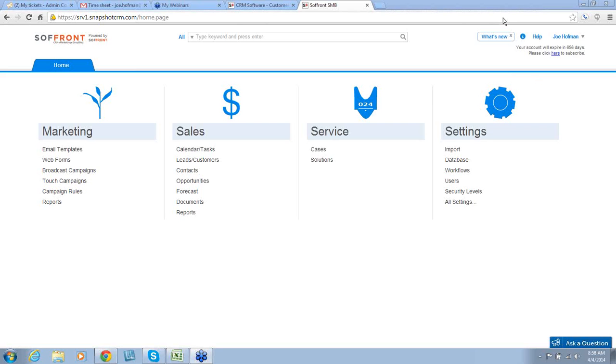Hello, today I'm going to show you how to create a beautiful email template without very much effort. To go to your email templates, we'll start from our homepage, and under the marketing section, we'll click on email templates.